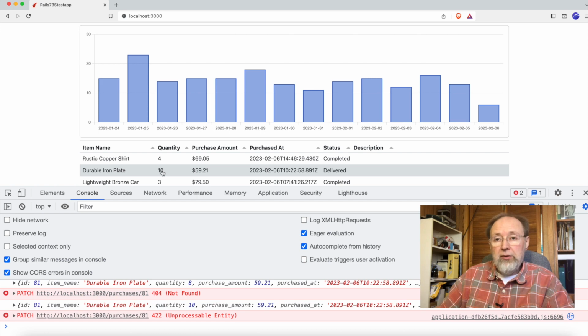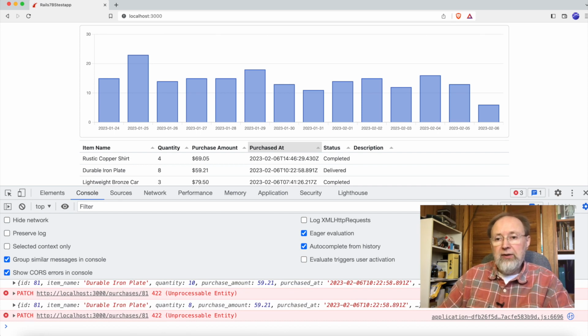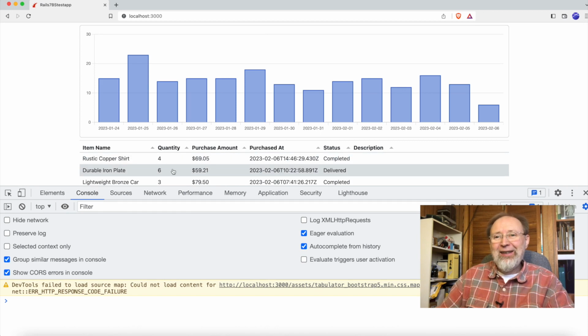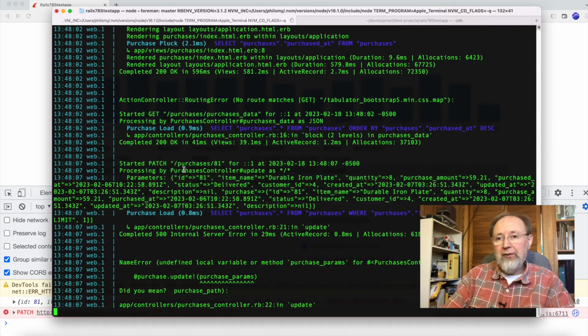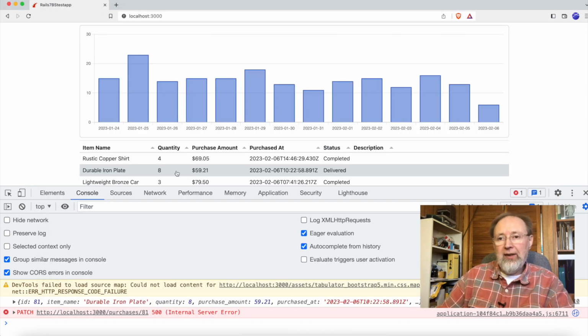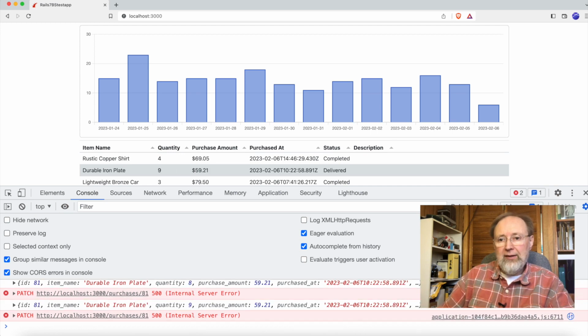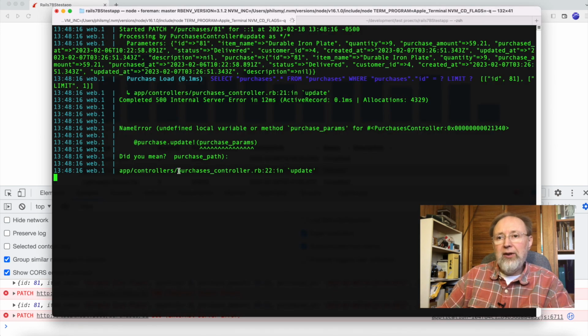So now, if I go and change this value again, I still get a 422 because I didn't load the page again. So let's load the page and do this. Before we do it, I'll just clear that. So we're going to set that to be 8. And we're getting a 500 error.